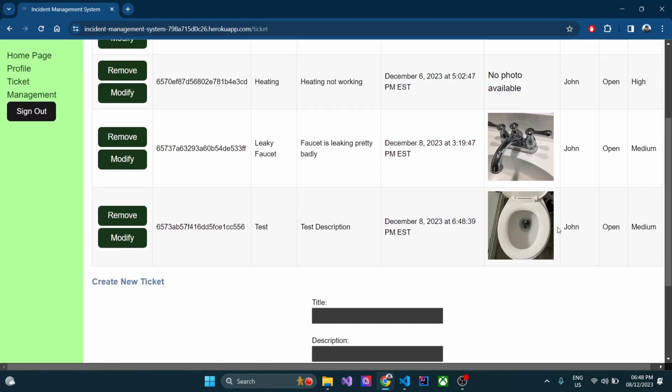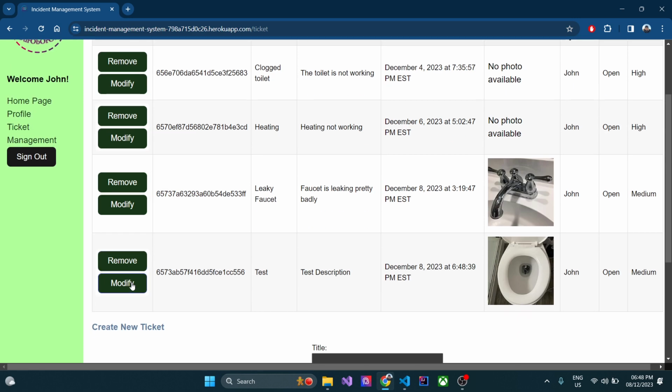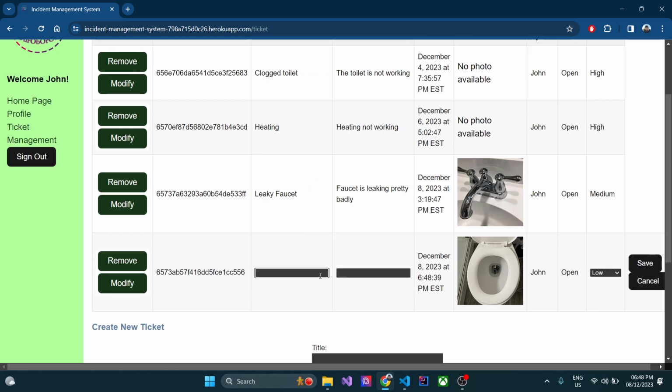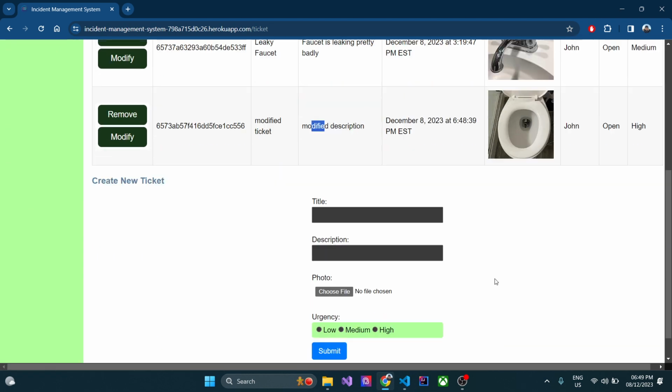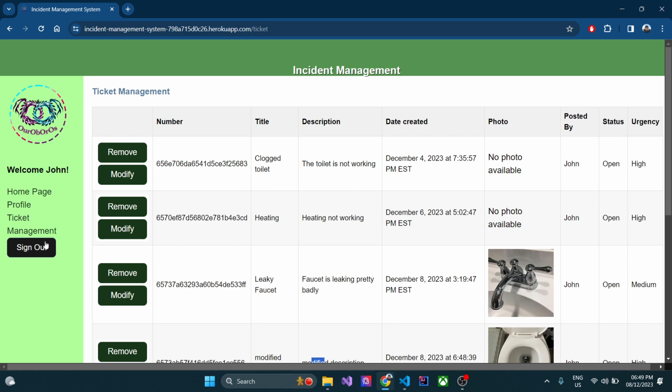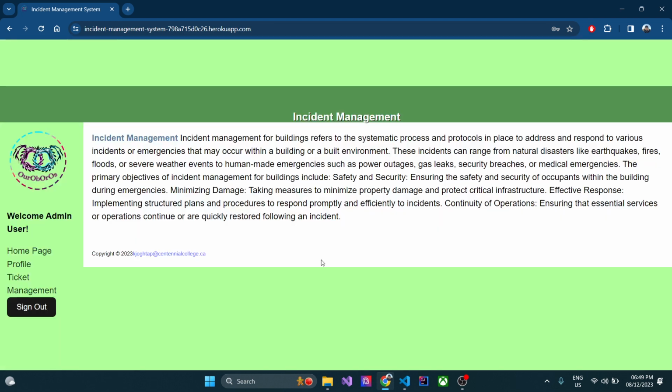In this case, John can actually modify this ticket. So now we can change the description and we can change the urgency to high. We save it and now the new values are set here. We can try to sign out and let's sign in with an admin user so we can see the difference.